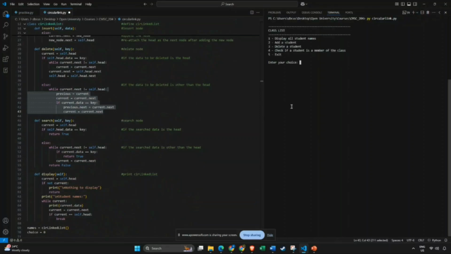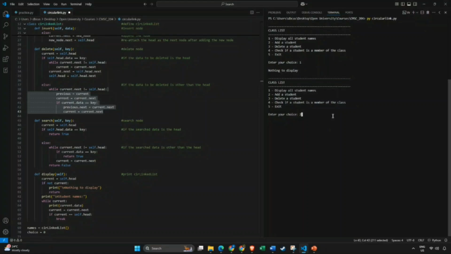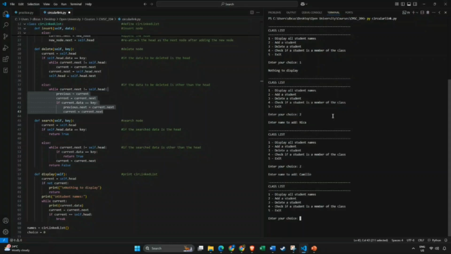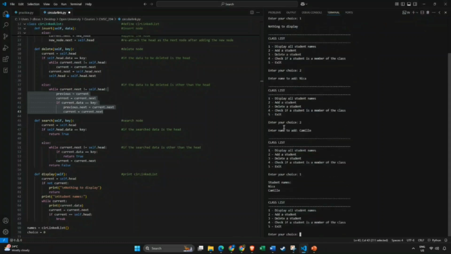So for the circular linked list, for example, I have a circular linked list that contains the information about the class list. So initially, I don't have any names in the class list. So if I display the student names, it will show that it has nothing to display. And then if I want to add a student, so if I select 2, and then I add a name, for example, Nika, and then I want to add another one. For example, I want to add Camille, and then checking if those names were added to the list, I would select 1 and then it would show that Nika and Camille are on this list.